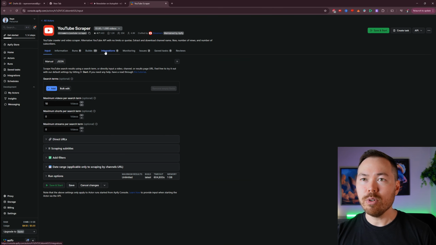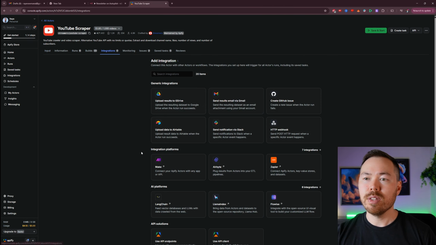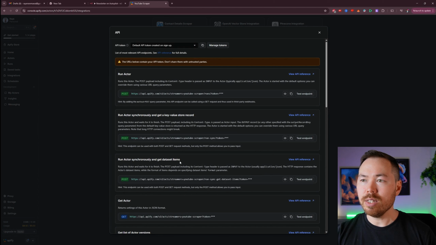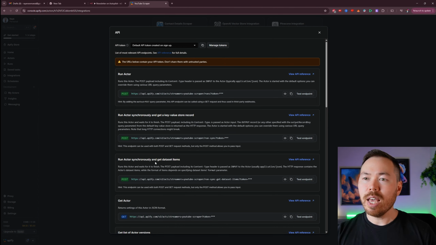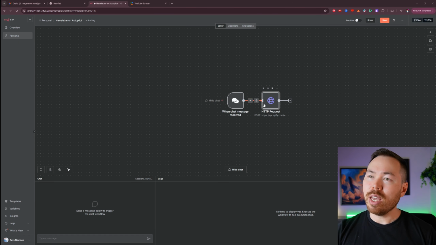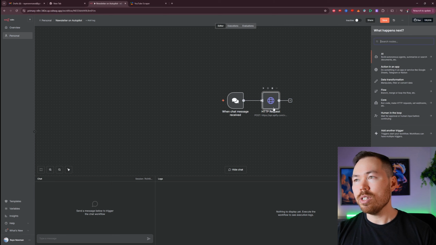Now I just got to grab the endpoint for this. So we go down here to endpoint, and then we want to copy this line, run actor synchronously, and get dataset items. So let's click on that, paste that in here. It's going to have your API key, so let's go to the next step, which is a loop.